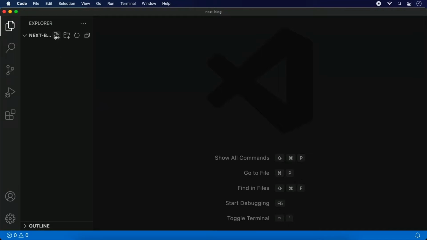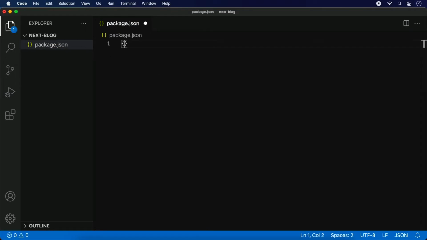Now let's go and create a new file called package.json, so we can use npm to manage the project dependencies like all modern JavaScript projects. Here we need at least a name that we can set to next blog, same as the folder name. And then let's set private to true, because this project is not a library that we want to publish to the npm registry. Okay, let's save this file.